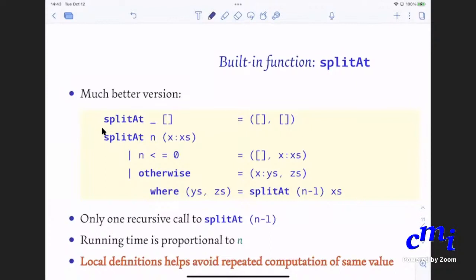Okay, first, when you want to compute split at n of x colon x's, you need the value of split at n minus 1 of x's. So you first compute that. That is returned as a pair, y's and z's. You do it as a local definition, where y's comma z's equals split at n minus 1 x's. And then come to the main definition.